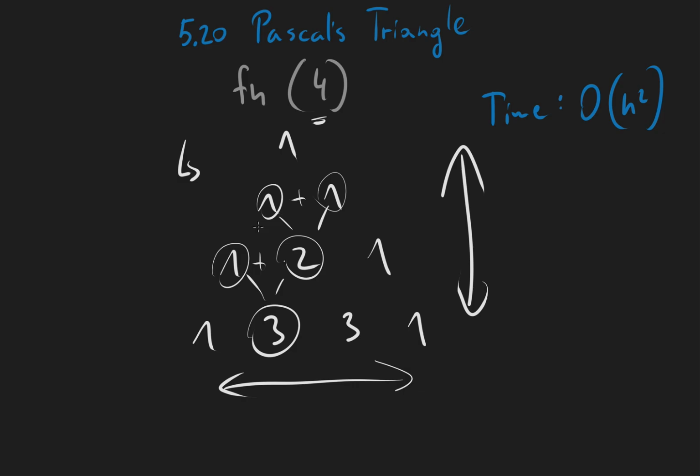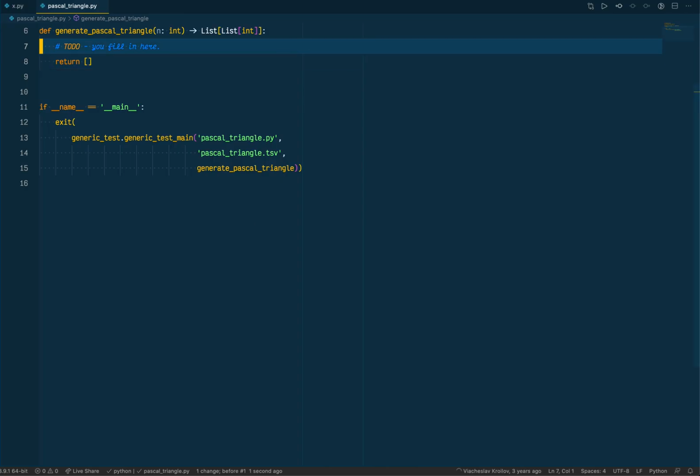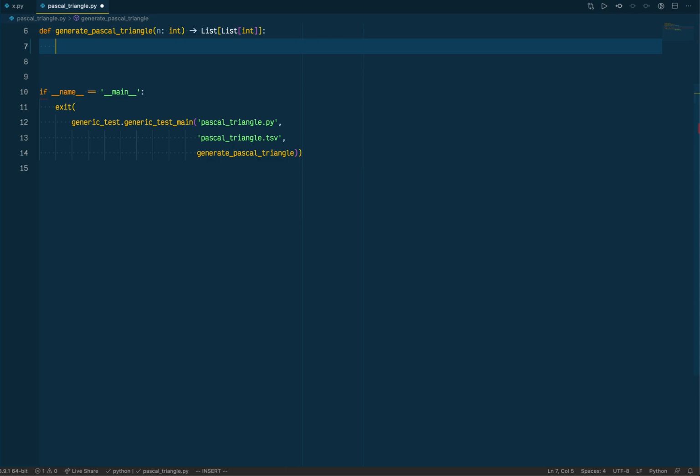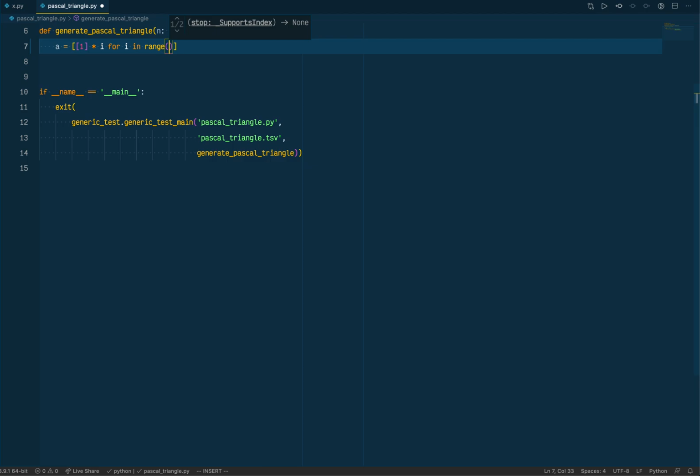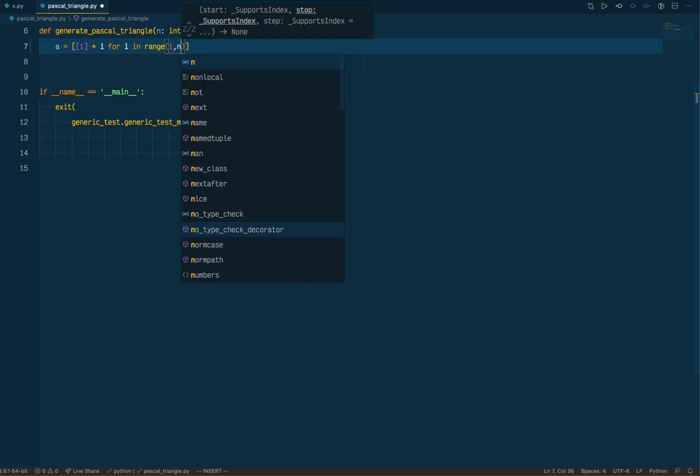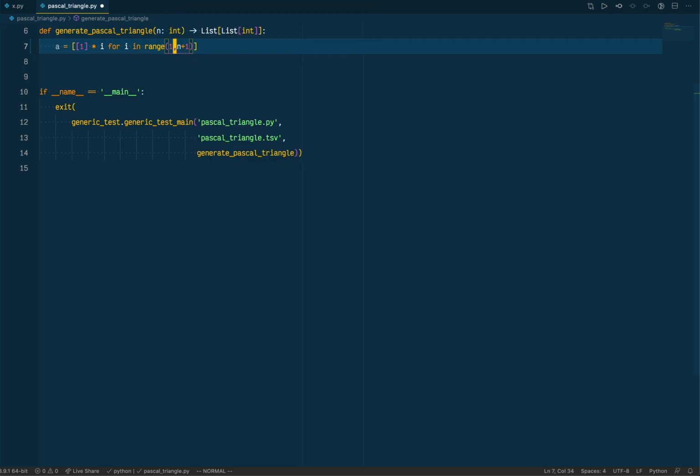Okay, so let's just implement this in code. So first we need to generate an array. We will generate all the rows. It will be already populated with ones, for i in range. So what's the range of this one? So we start at 1 and end is n plus 1, because we started at 1. We don't start with 0, because if i is 0, then the first array would be an empty array.